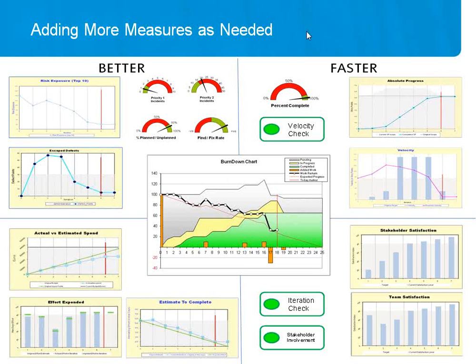Okay. And then, based on any issues or problems, you can add more measures as needed. So if you have defect problems, you might want to look at your numbers for priority 1 or 2. If you're finding you're not making enough progress, it might be because people are doing unplanned instead of planned work, not working on the things they should be. So those would be some things in better.